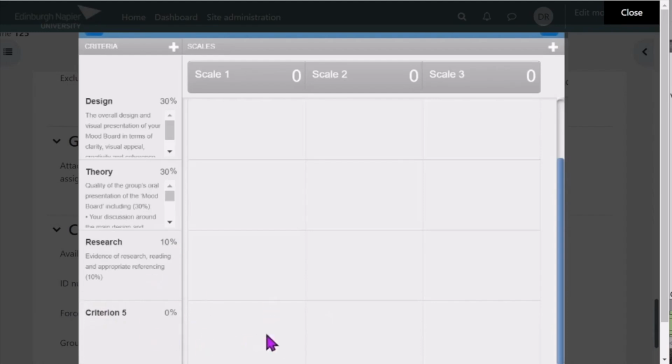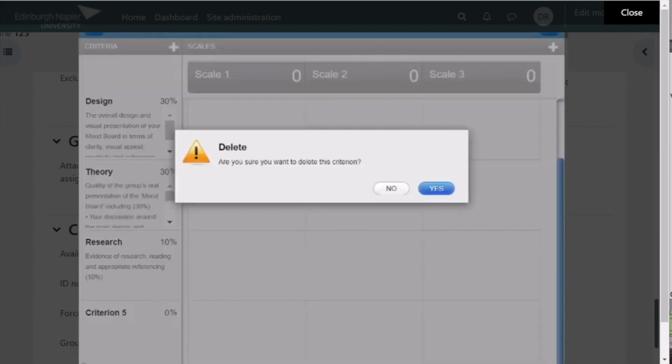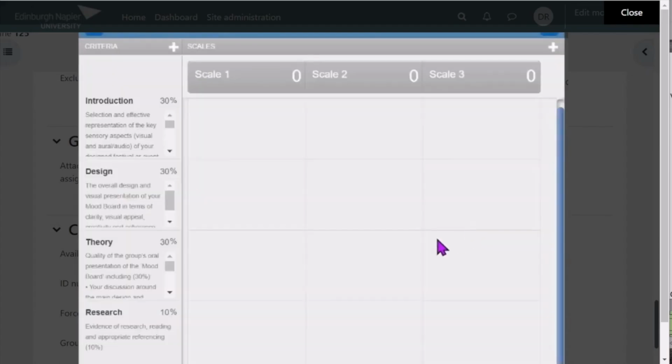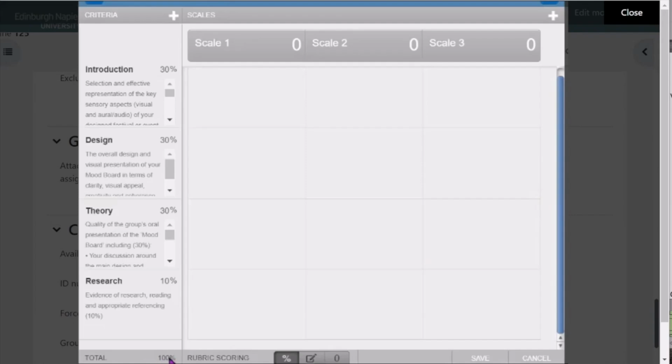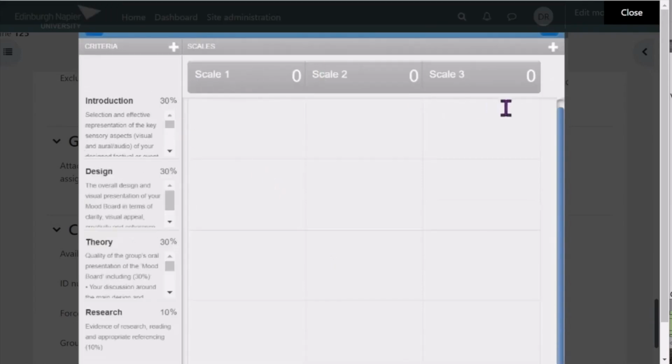And if you find that you've accidentally created one more than you need, then just click on the little trash can in the bottom left there, and that will allow you to delete that. So you'll now check to be sure that they add up to 100%. It shows you down here. And if you're happy with all that, then you're ready to take a look at your scale points.